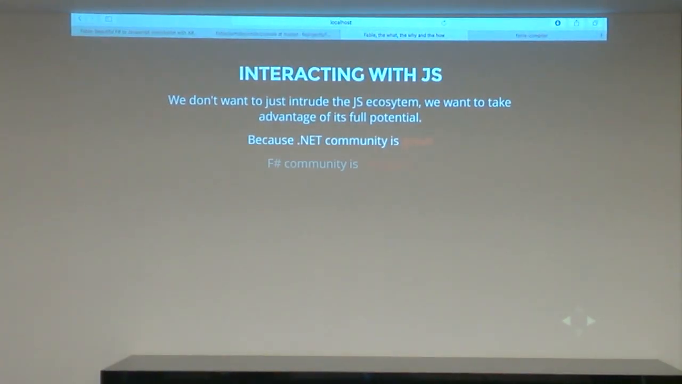So we were saying that the .NET community is great, the F# community is fantastic, but the JavaScript community is huge. I don't know if you have noticed, if you work with both of them, just looking at the numbers on GitHub, you have an F# project and you only have a handful of stars, and then you go to a JavaScript project, and you get thousands of stars and users. I'm really envious of that. But the thing is that if we want to go to JavaScript, we don't want to be only a guest.